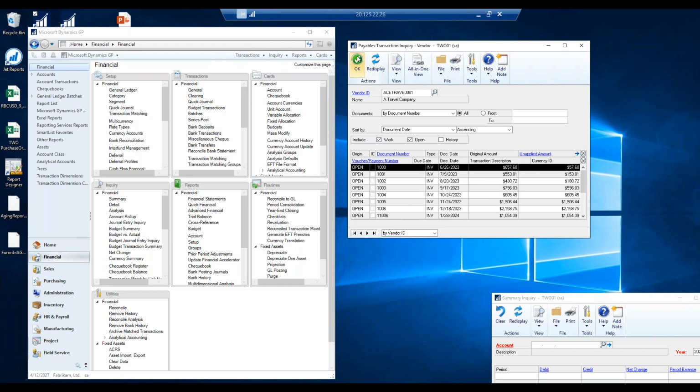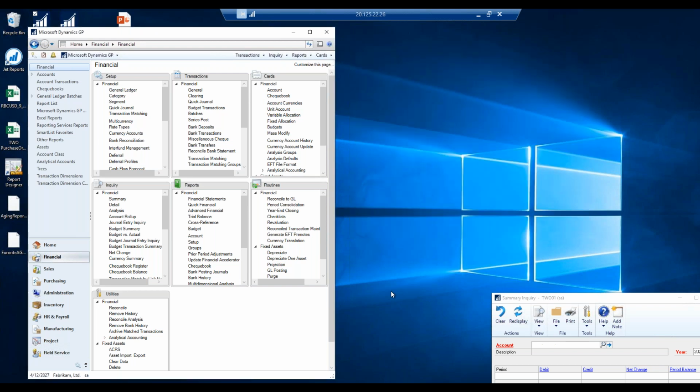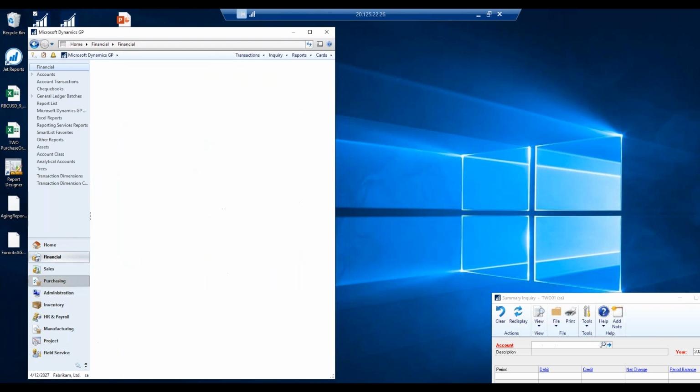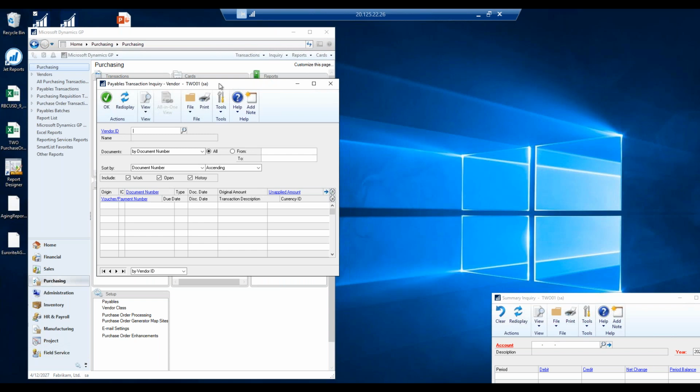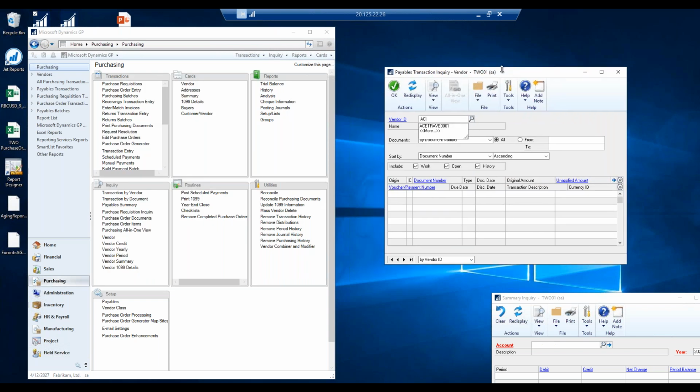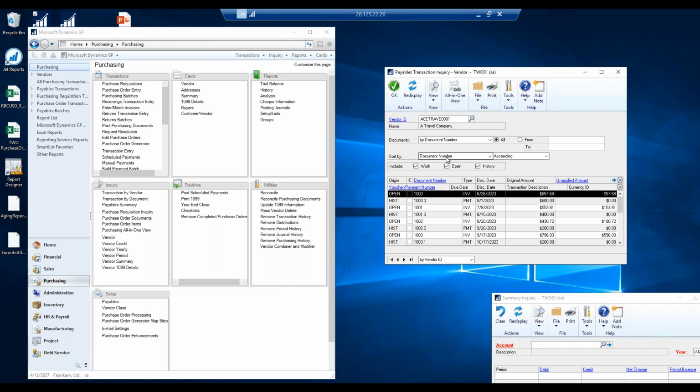Now, ordinarily, I go okay, that's fine. When I come back to that same place, transactions by vendor, and we go Ace Travel, you'll notice that it's back by document number. So now I have to do this, and then I have to do this, and then I have to go redisplay, and there it is there.